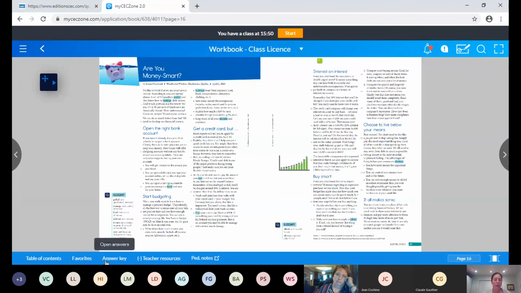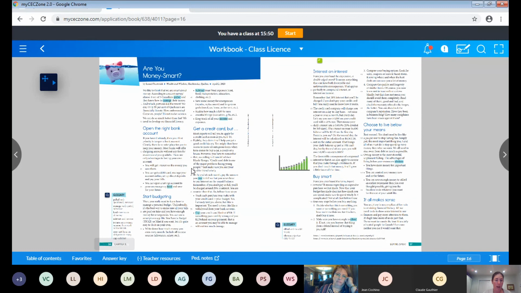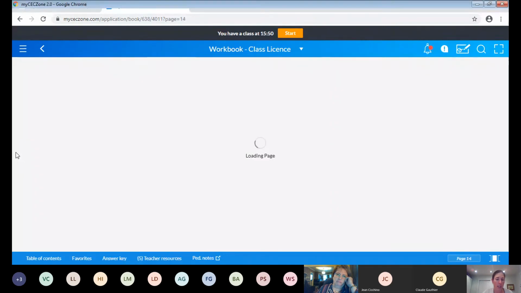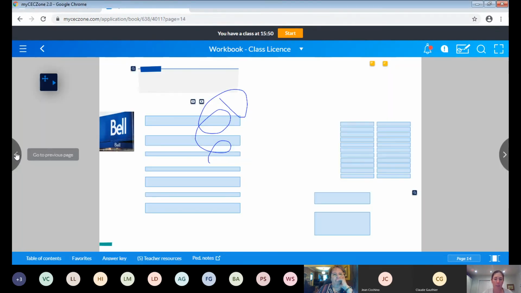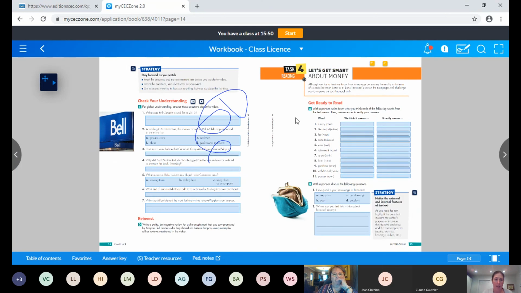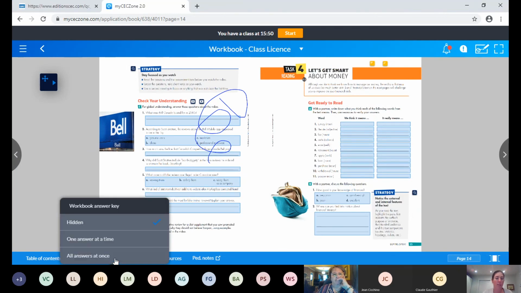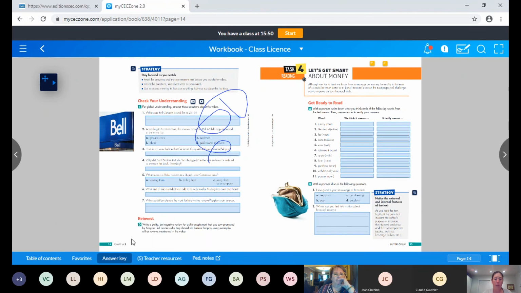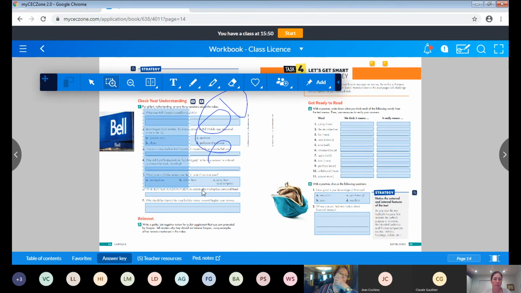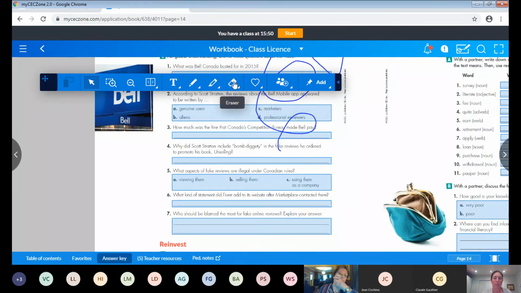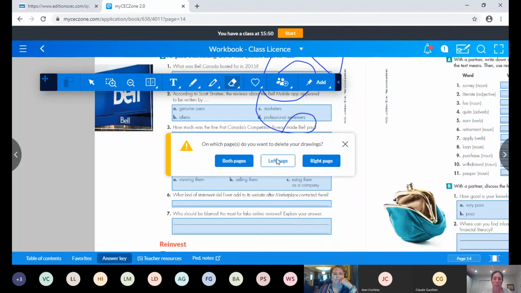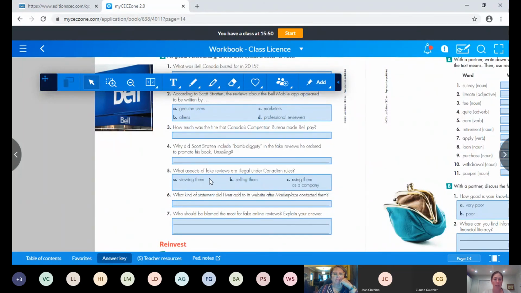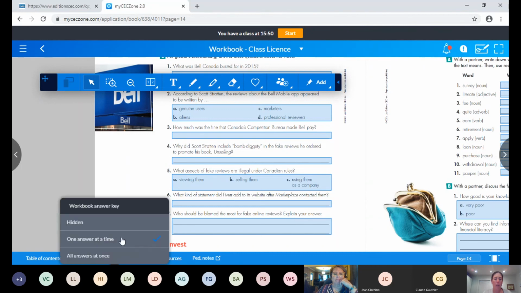At the bottom, very easily, answer key. I'm just going to go back to my previous page, where I actually have text. So answer key, you have different options. Of course, everything is hidden right now, but I can click on one answer at a time. What option it will give me, I'm just going to zoom in so you can see a little bit better. I'm going to erase my previous notes. There we go. So answer key, I've selected one answer at a time.